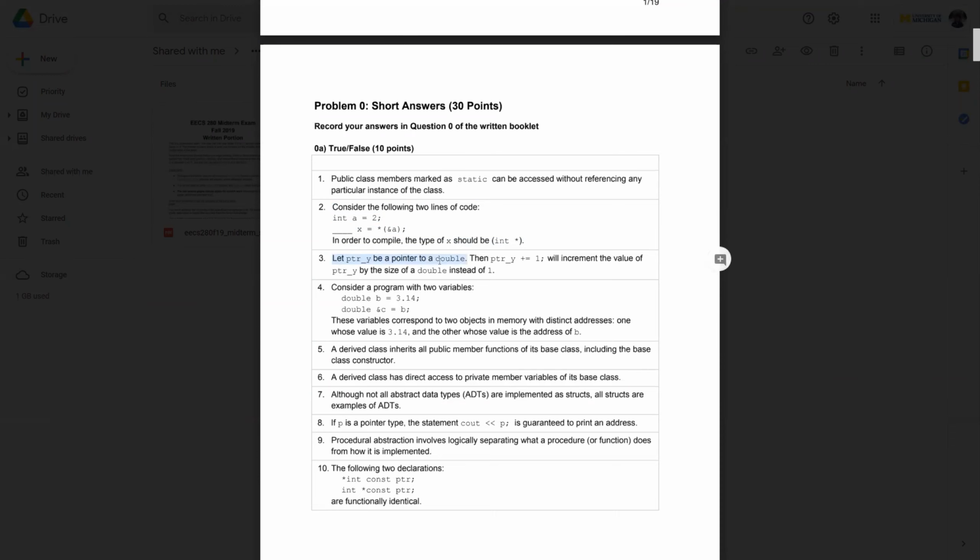Let ptr be a pointer to double, then ptr plus equals 1 will increment the value of ptr by size of double instead of 1. Yeah, this is how pointer arithmetic works.